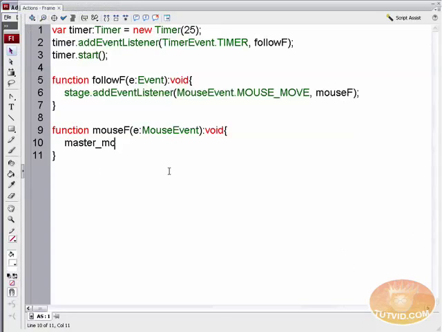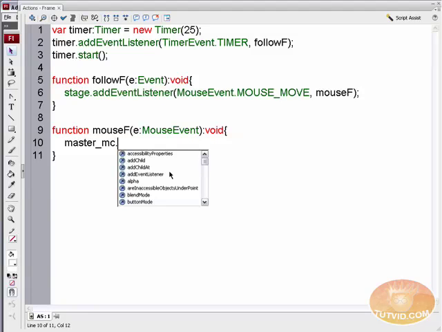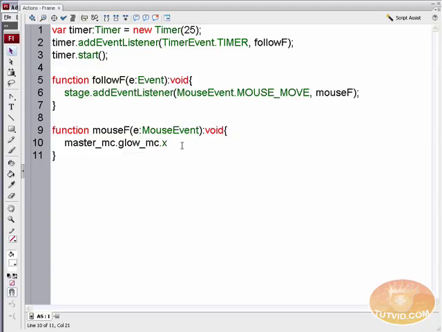So we need to call him and say, hey, I want to come inside of you. So we're going to say dot. And inside of you, I want to talk to glow underscore MC. If you remember, we gave that glow the instance name glow underscore MC. And here's what I want to happen to glow MC. I want the X value of glow MC to be affected by something. So I'm going to say glow MC dot X. So basically what we're saying is inside of master there's a movie clip named glow MC and it has an X value. So what do we want the X value to equal?